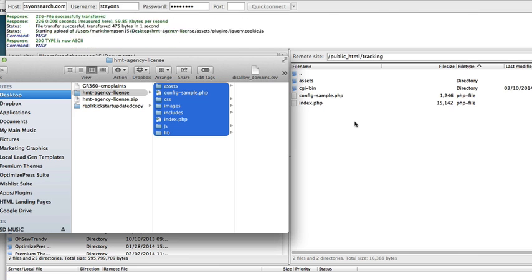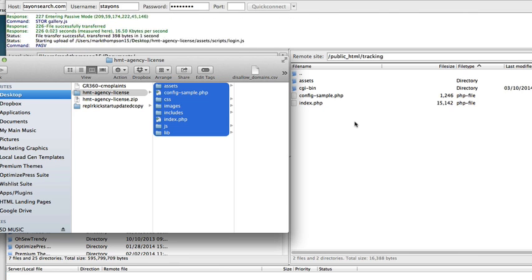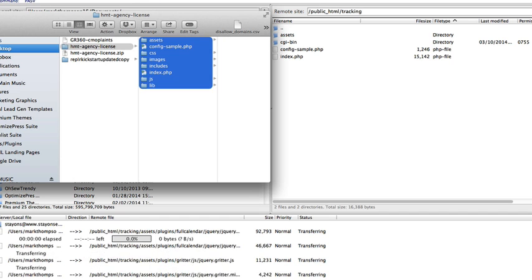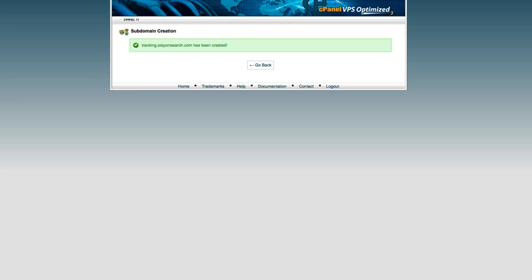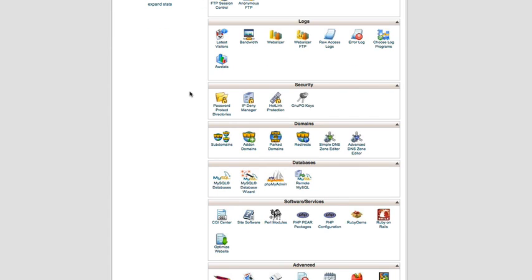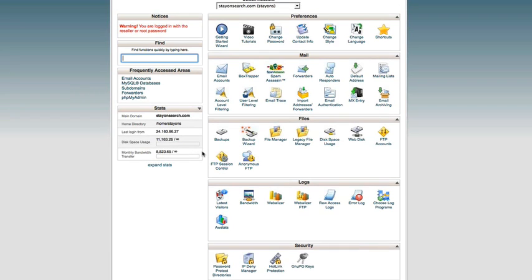Okay, so now it is updating, and it's going to install all those files. And it shouldn't take more than a minute or two to upload all those files to your server. Okay. And so while that is uploading, we're going to go back to cPanel, okay, and we're going to create a database. Okay, this is so all of the information that gets stored can be stored inside of the database.